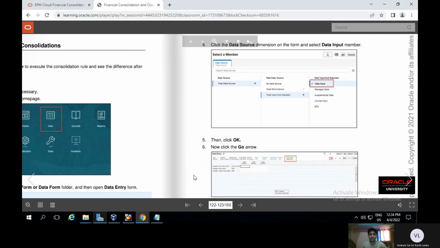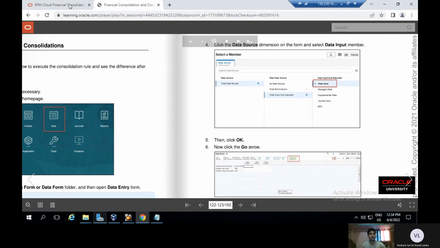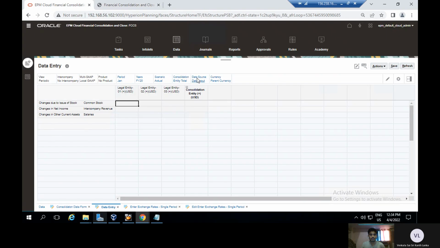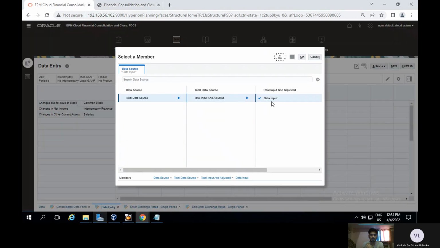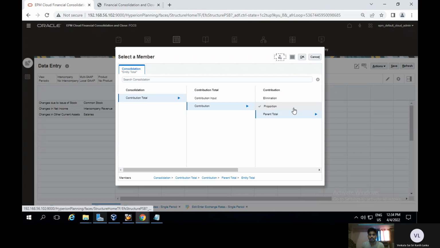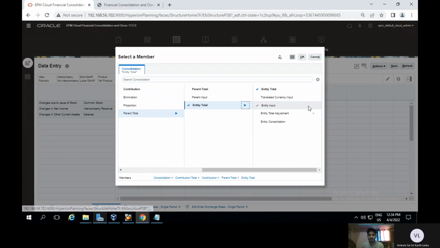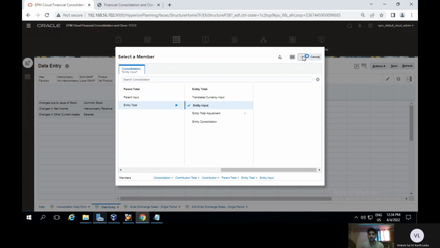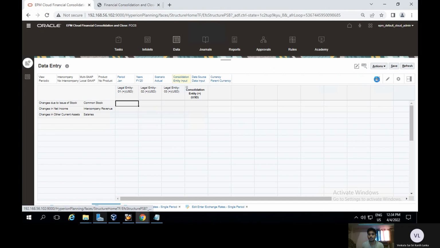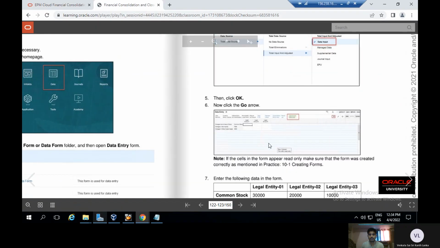Now click the data source dimension on the form. Select the data input member. The data source member is the data input member, and the consolidation member is the entity input. Let me check: expand the parent total, expand the entity total. Enable the entity input option. After that, click OK, click Go. Then click OK. Now click the Go arrow mark.